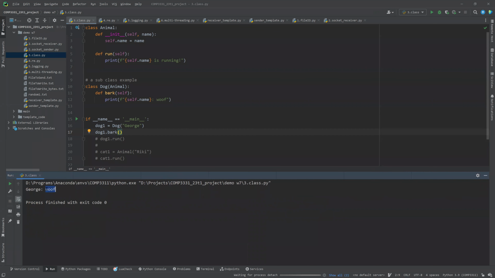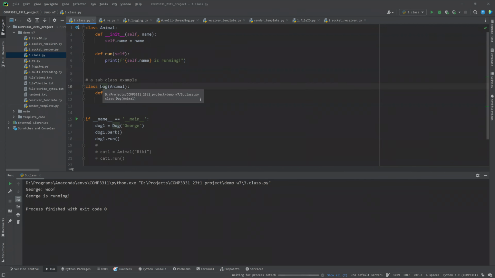Okay, here are the outputs. So the name of the dog and the function outputs is here. And the dog one can also have the run function because the dog class is the subclass of the animal. So you can imagine this class will inherit all the functions under animal. That's the reason why we can run the run function under the dog class.